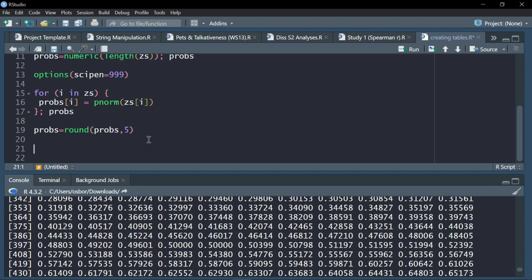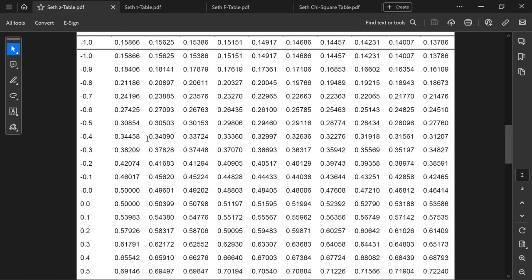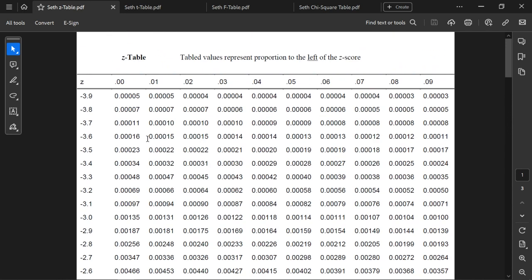Now, whenever I'm doing this, I should say a matrix is a two-dimensional object, so like a rectangular object, and you'll see one in a minute. So actually, this Z table is a matrix. It's all the same kind of values split up into columns and rows.